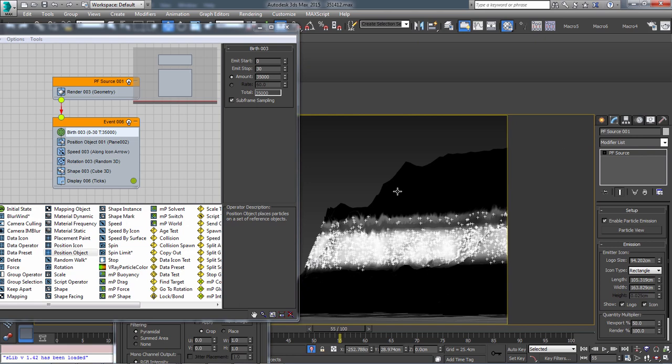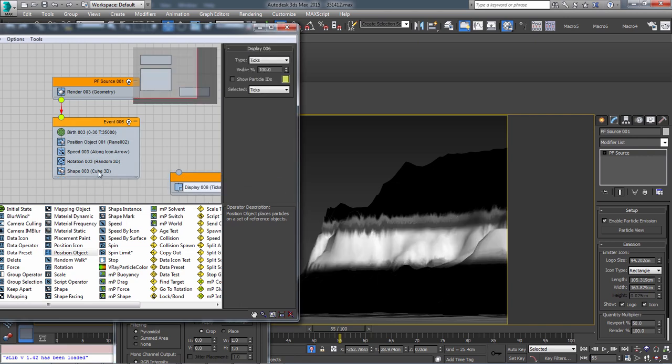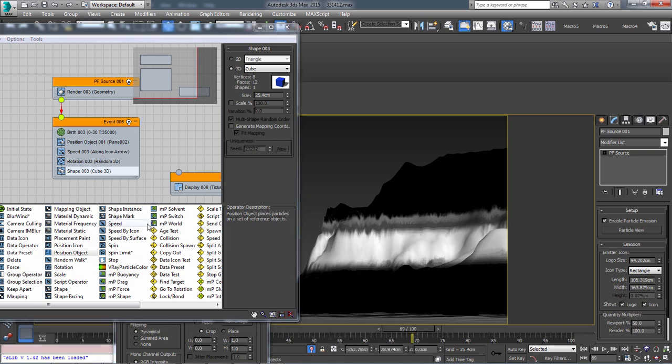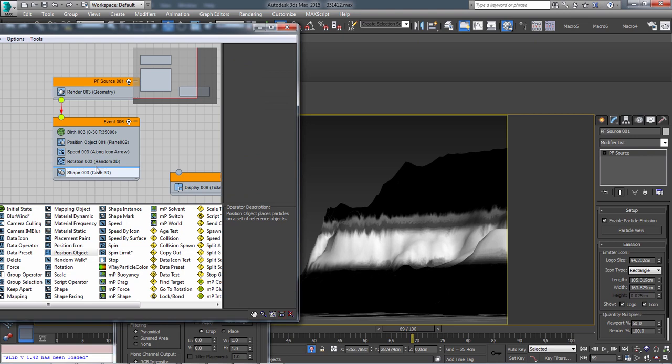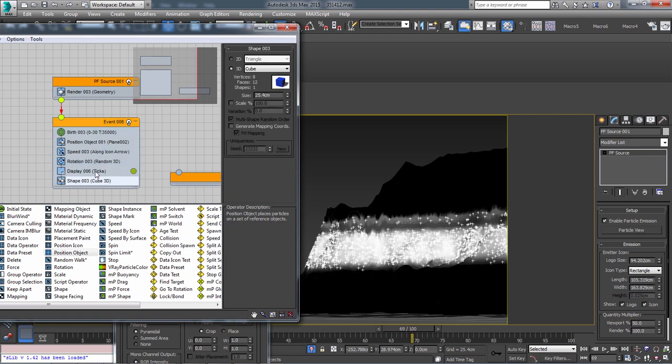Now, this is right now displaying as ticks, so I'm going to take that off. Okay, we can't see anything, but they are there. So the next thing we want to do is, well, actually, I guess we could leave this display node in there.